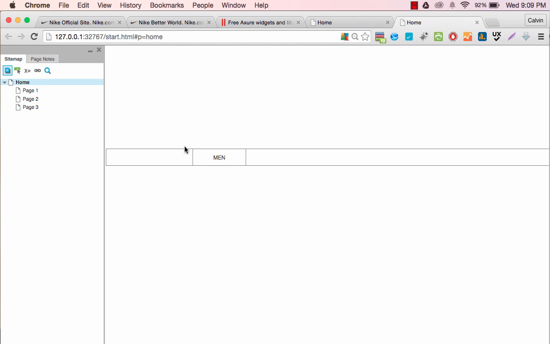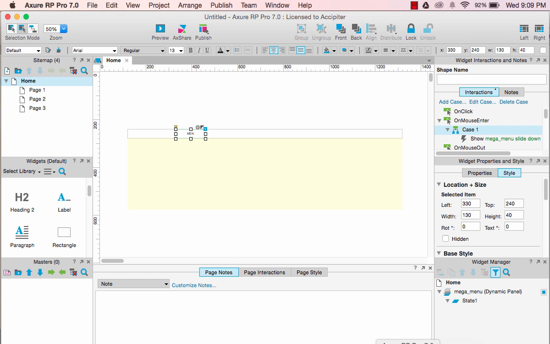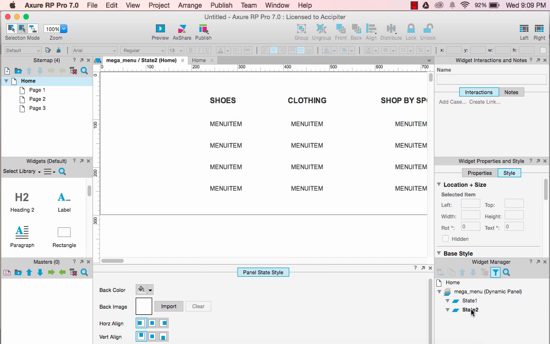Well, what if I have more than just one button and I need different content for that particular section? Let's go about creating that. So go over to your Axure, select your mega menu, and just under the widget manager, you'll notice that there's a state for mega menu, and that's state one. Duplicate this and open up state two.